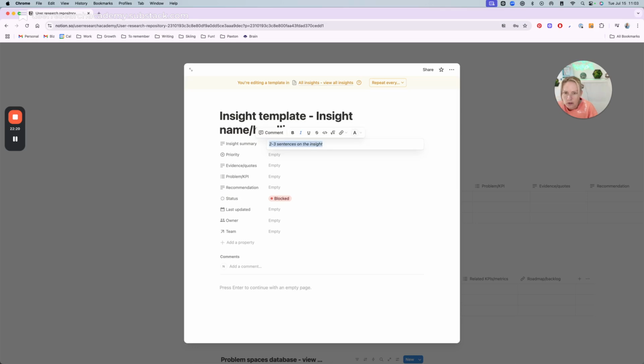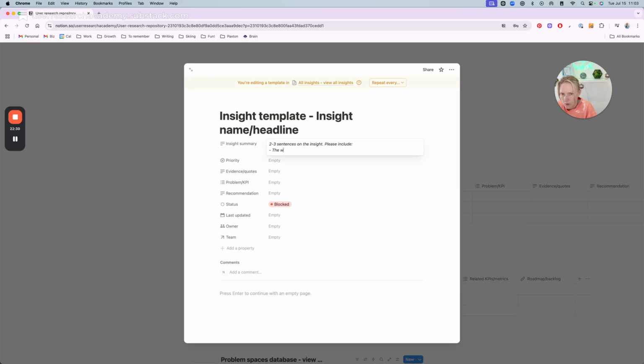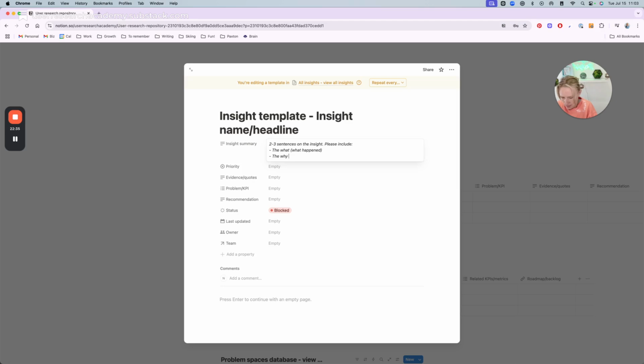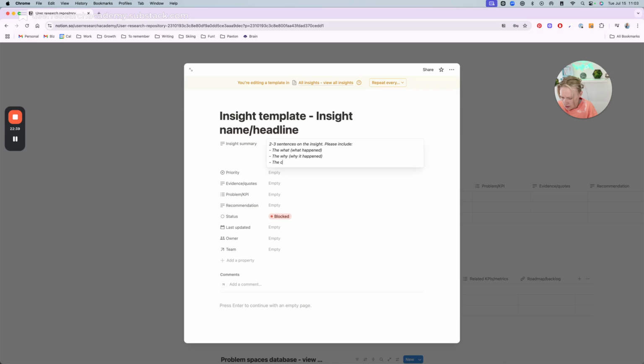And then you can get more specific, like please include the what. So what happened, the why it happened, and then the consequence / risk. So what will happen if we ignore this? Right, so that just gives people a little bit of information for them to be able to fill this out better.